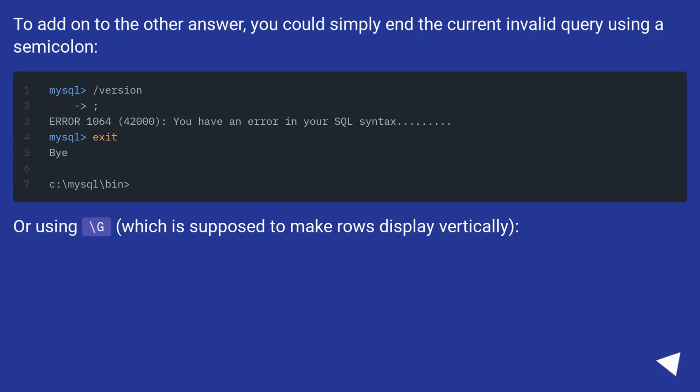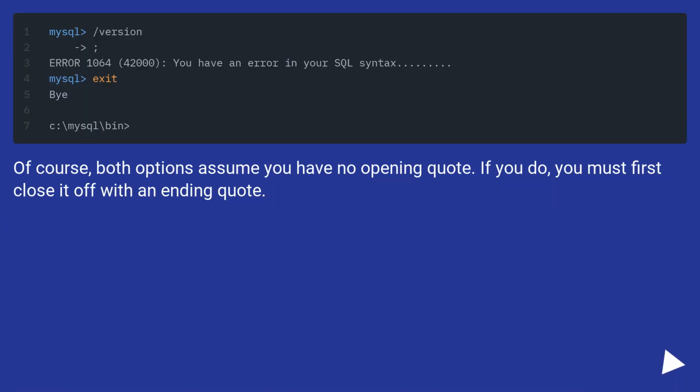To add on to the other answer, you could simply end the current invalid query using a semicolon. Or using \G, which is supposed to make rows display vertically. Of course, both options assume you have no opening quote. If you do, you must first close it off with an ending quote.